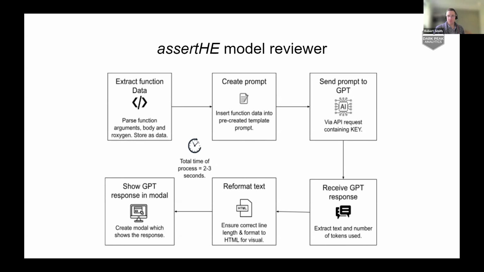So you could achieve a very similar thing by copying and pasting, going into the documentation for the function, copying and pasting all the right bits, pasting that into Word, getting a really nice prompt, and then pasting that into ChatGPT would give you a similar result. But here, obviously, it's just one click. It's much simpler when you're trying to navigate a model. And so we then receive the response, reformat the text, and then show that text in the modal.